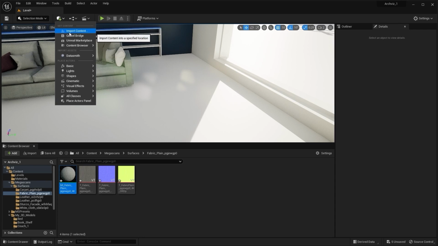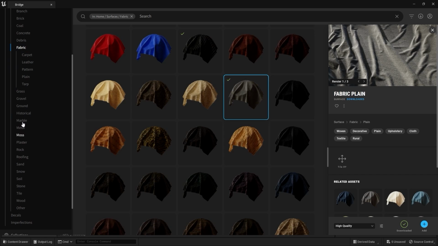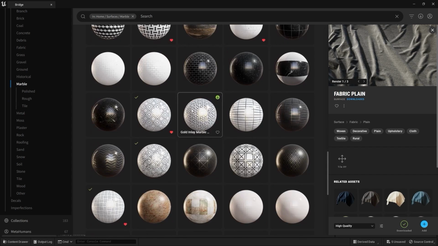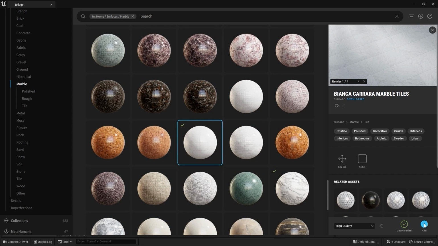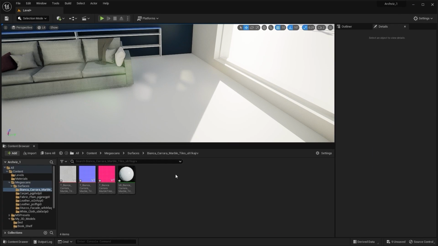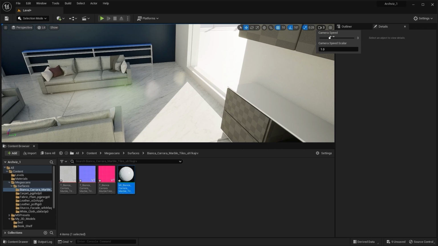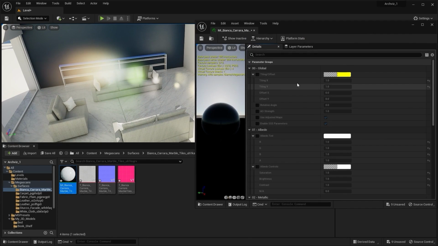I'll go back in Quixel Bridge and let's go into the marble collection. We have some very nice tiled textures in here as well, but for now I'm just gonna go with this one. Let's add this into our project. And I'll drag and drop this texture on my floor. Let me increase this camera speed. Okay, let's open this texture. Let's adjust the tile size.